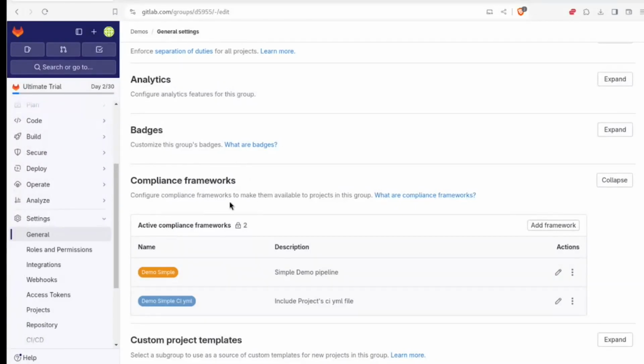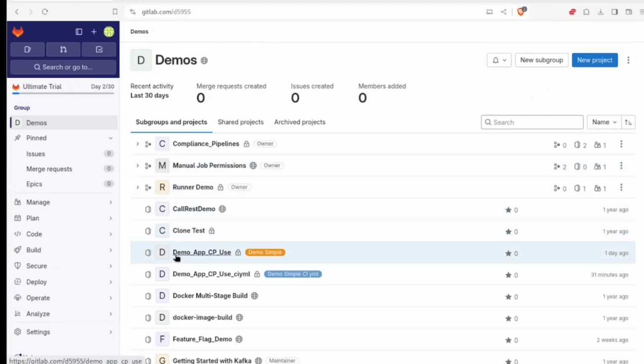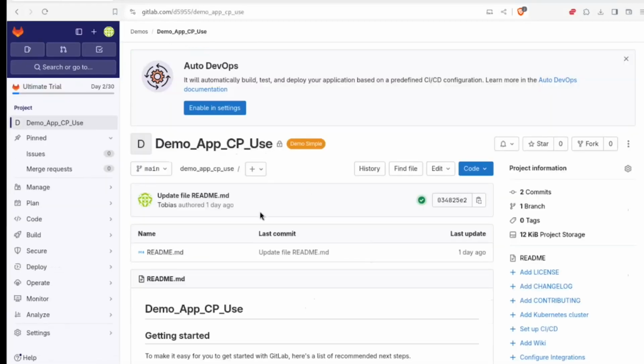Now the question is, how do you apply it to your project? For that, I'm going back to my parent group, and I'm going into my demo app compliance pipeline use here. And you'll see there's nothing in this. There are no other branches here, and I have no GitLab CI YAML in here. I have nothing in here. The only thing I did is I applied my compliance framework.